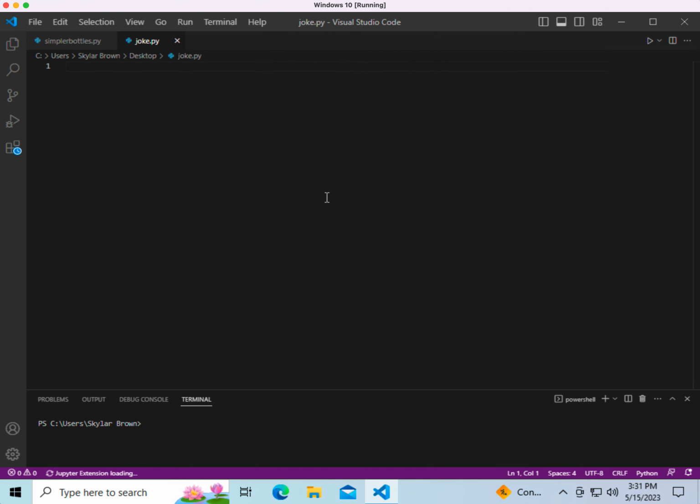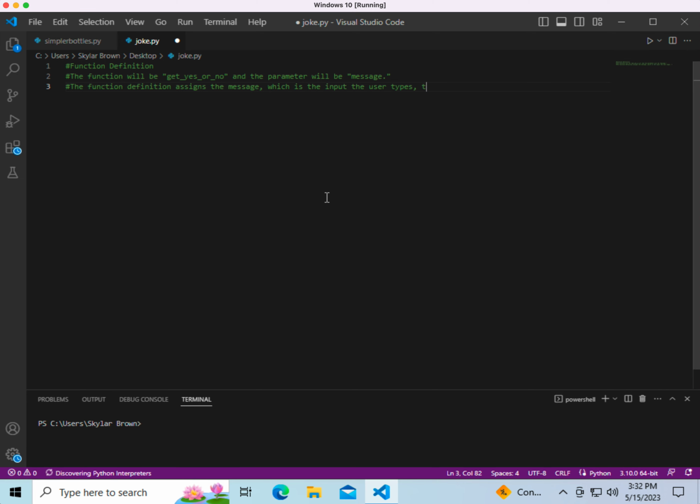Next, let's make a couple of comments to help us organize this code. Function definition will go here. The function will be get_yes_or_no, and the parameter will be message. So the function definition assigns the message, which is the input the user types, to the function get_yes_or_no.